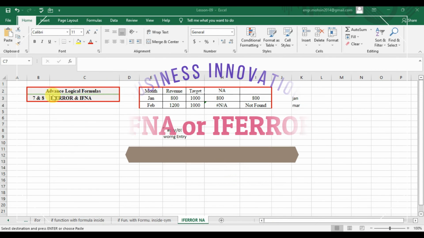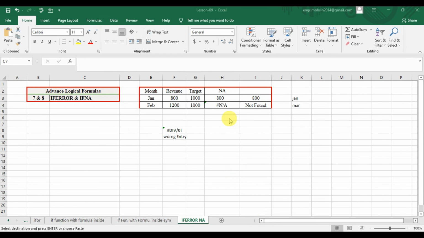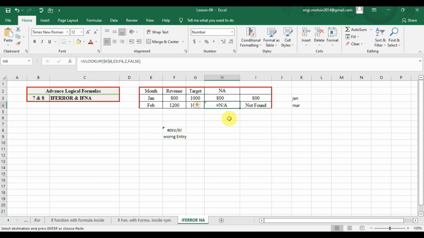Okay, next is IFERROR and IFNA. While dealing with different types of formulas in Excel, you will face some types of errors in your Excel sheet. Like here I have one error, NA, or a division error. With these errors, your spreadsheet will not look good. So instead of these errors, you can use the IFERROR and IFNA functions to show something else.